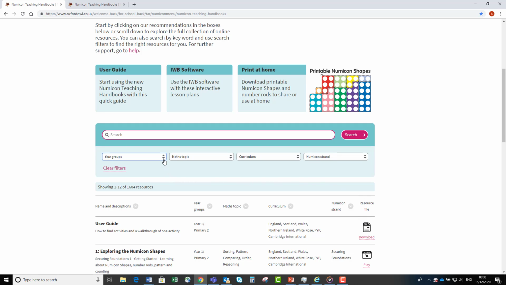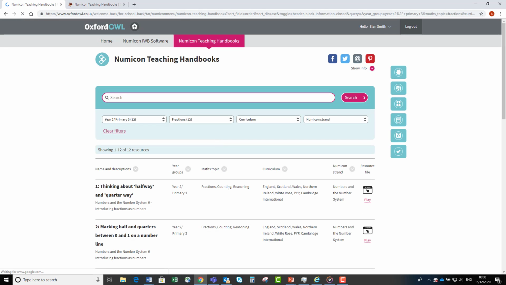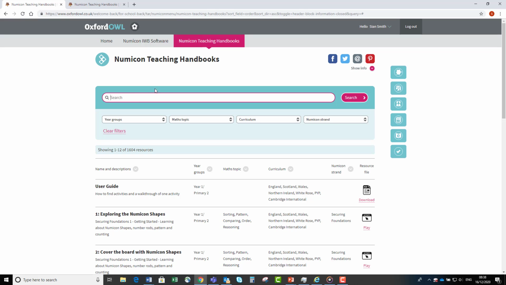Just choose the Numicon level or year group, pick the topic you want to cover, and you can see all the activities available. If you already know which activity you want, use the search bar and filters to find it. So for example, I can put the activity title, Comparing Temperatures, into the search box. I know this is from Numicon 5, so I pick 5 from the year group filter, and there it is.